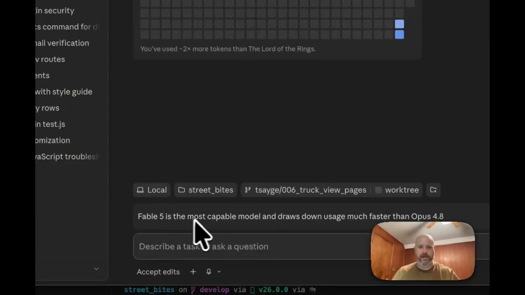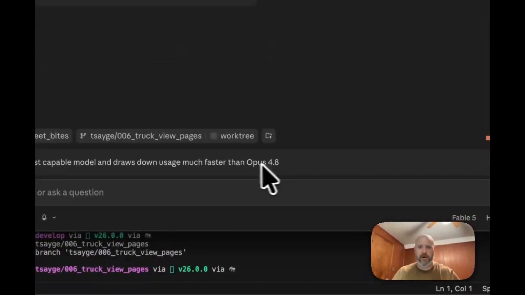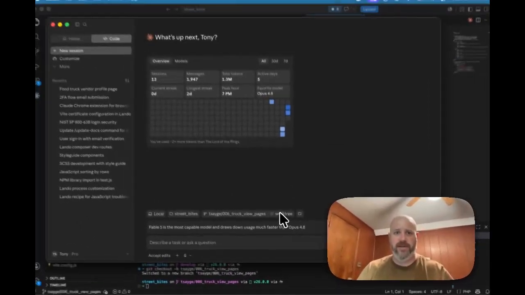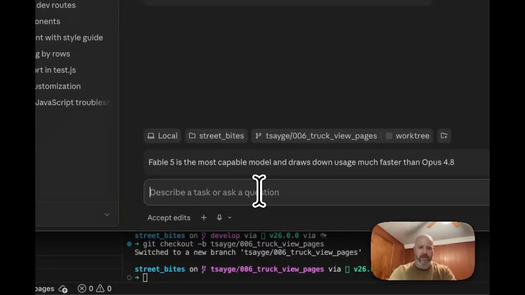It says it is the most capable model. Draws down usage much faster than Opus 4.8. Opus 4.8 is what we've been using. So this is probably going to eat some tokens hard and fast. If I max out my tokens, that's going to be the end of the video until next week when my tokens refresh. All right, let's give it something vague.